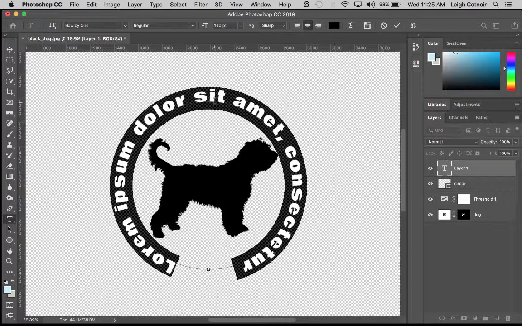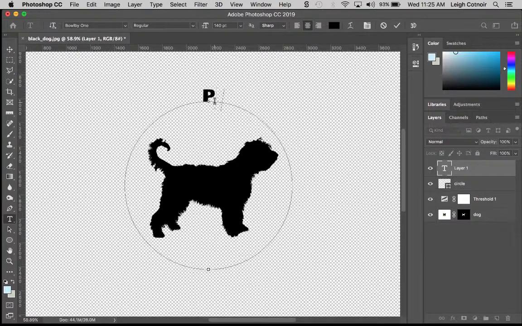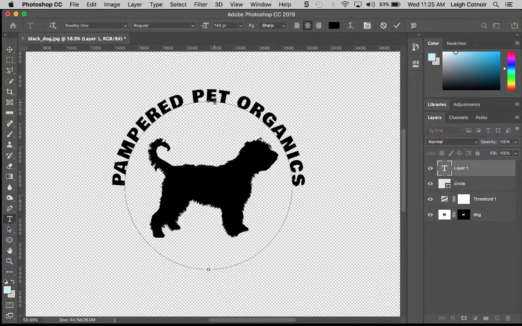But if you don't click away and you just start typing, then it will replace your lorem ipsum, it's dummy text, with something else. So I'm going to call this Pampered, and I'm doing uppercase, Pampered Pet, and then I'll say organics. All right, and then that puts it about halfway around. I could make this a little bigger. Let's see what it looks like at about 150 points.